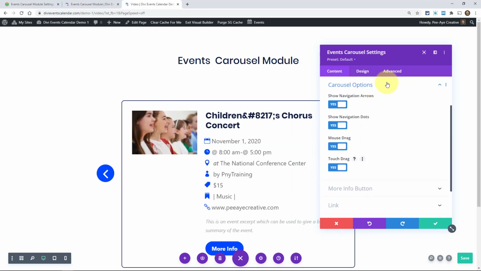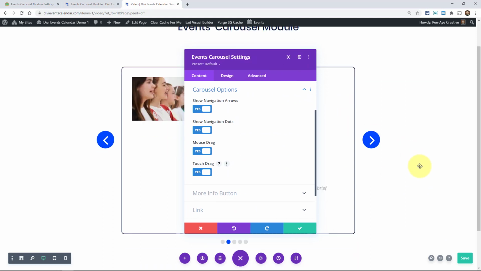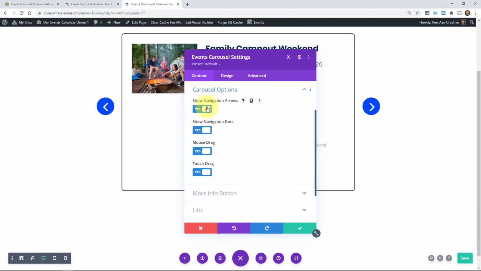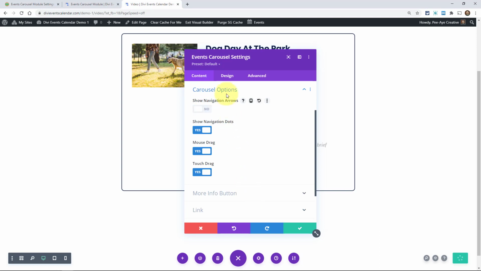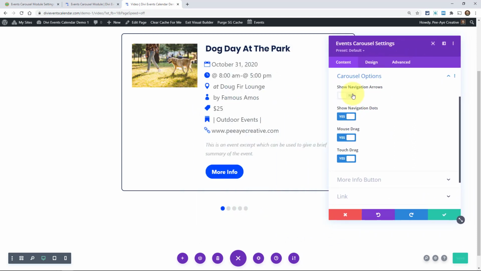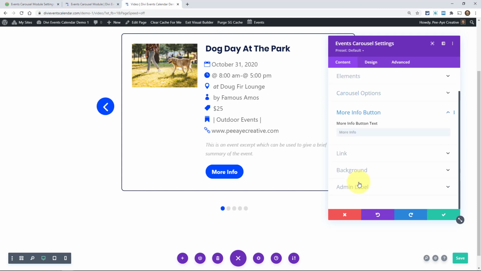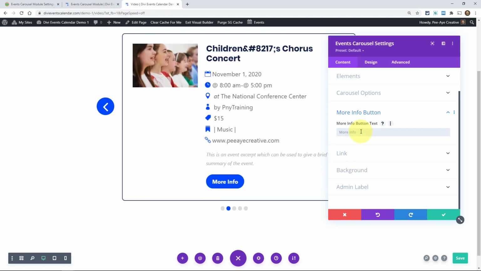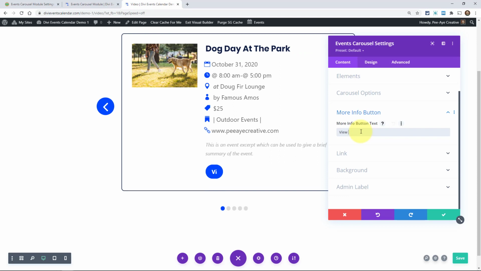And then we have carousel options. Now, these obviously are what makes it different than the events feed module. So here you can see show navigation arrows. I don't know why you'd want that off. Some people would prefer just to have these dots. And then if you turn them off, you'll just have to sit here and watch it. Then there is mouse drag. So I could drag it actually, and touch drag. That's for mobile. But there you go. You can have some control over that. The more info button is just, if you want to customize this, like what would I want to say, like view event or something like that.